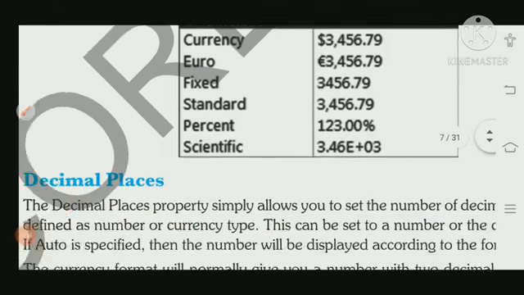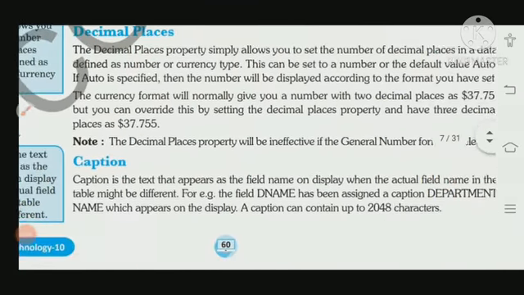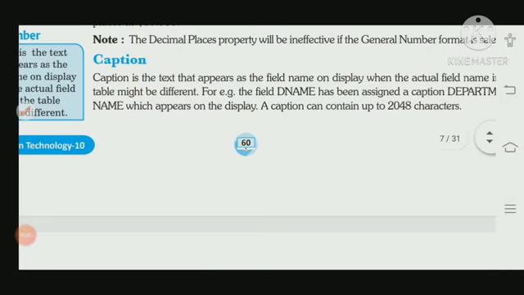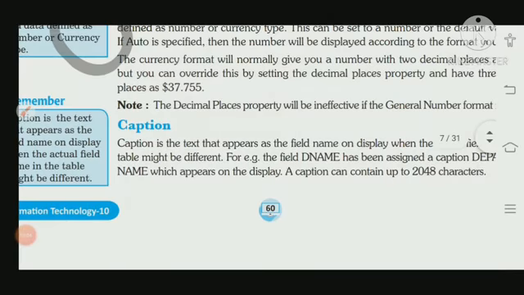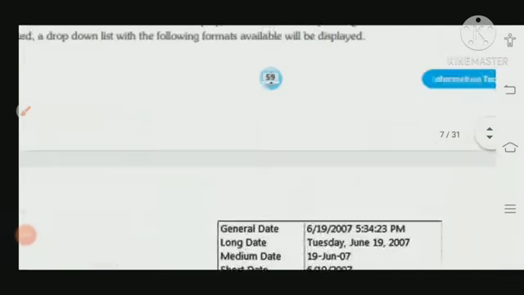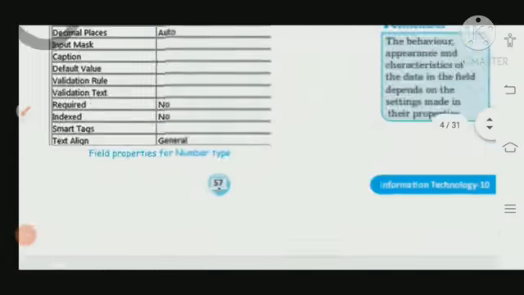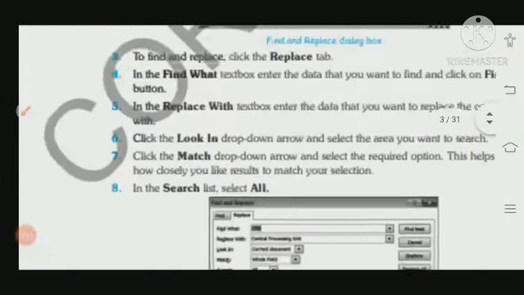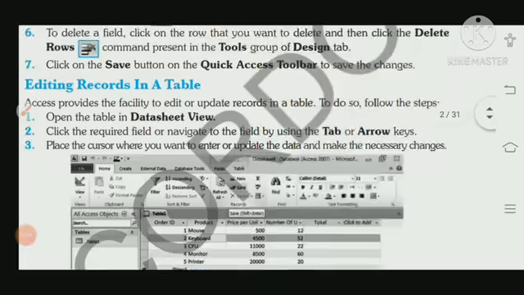Now next one is your decimal number. With decimal number, a few properties are associated. Next one is your caption. What is the function of the caption field? Caption means that if you want to change the value of the field name, this one is your table in design view. I will show. This is your table in the design view, and in design view you want to make the changes there. Here you will check.